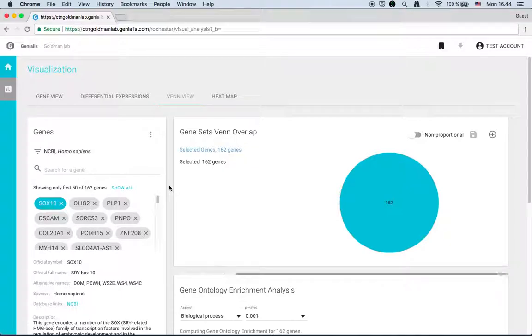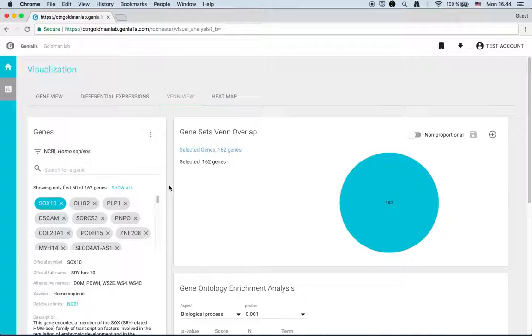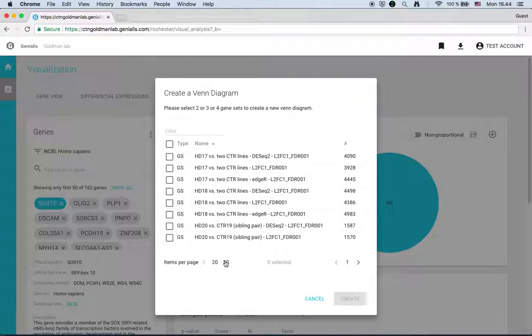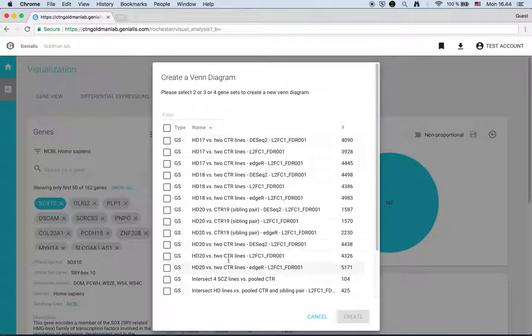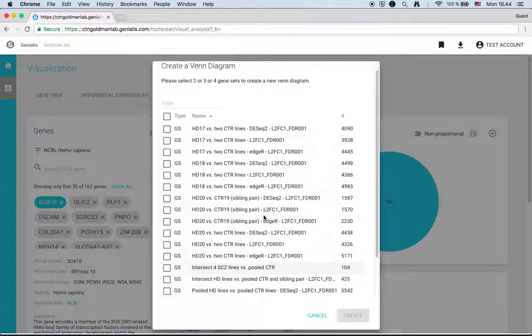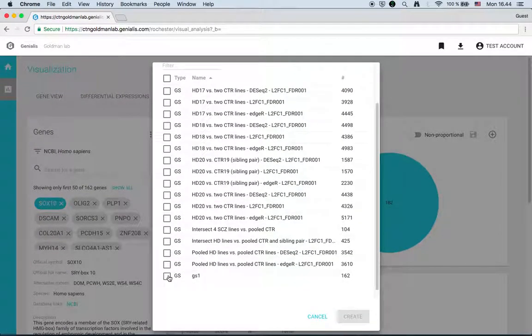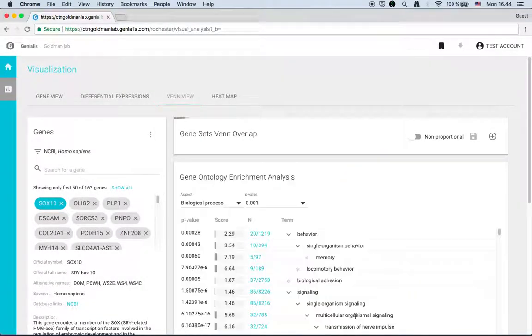In this tab, we can create a Venn diagram to see, for example, which of the genes that we were working with so far are also found in any of the existing differential expression or gene set objects on the platform. We can create a new Venn diagram from here and select any of the 4 available gene sets. For example, here's our new gene set 1 that we just saved, and we can select a gene set that was derived from a different set of experiments and click Create.